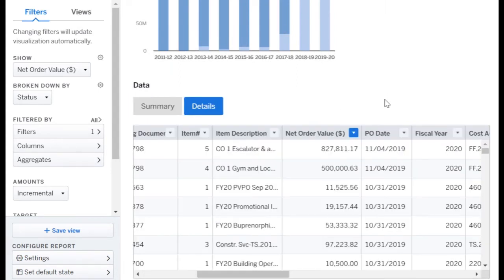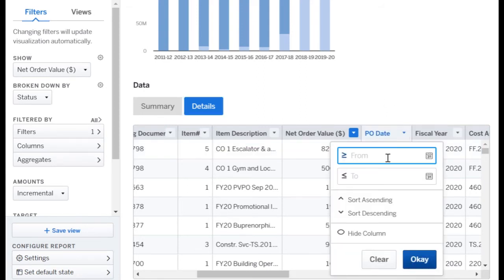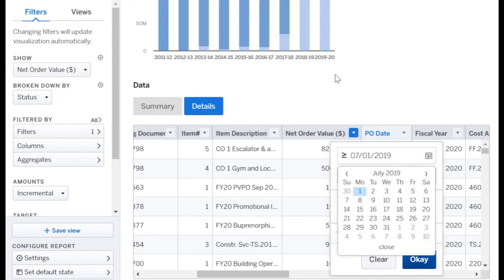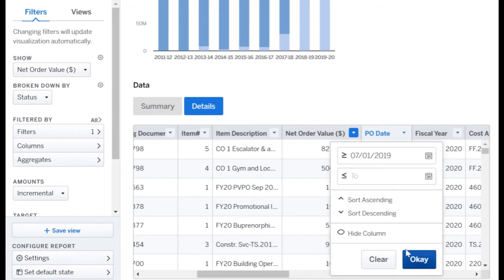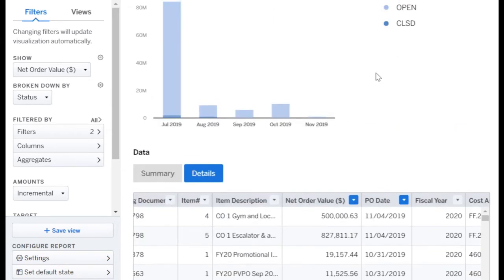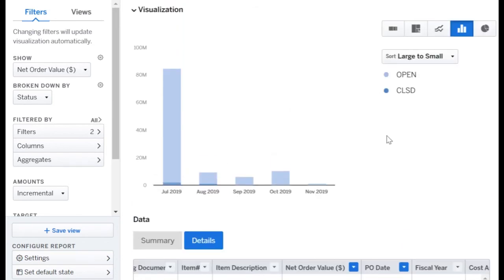The date filter acts really similar to the numerical filter. You can add dates greater than or less than a certain time frame. You can search by clicking on the actual calendar and choose a date. You can also click on the graph above. We're going to click a date in the calendar. Here we're looking at all of the POs that happened after 7/1/2019.